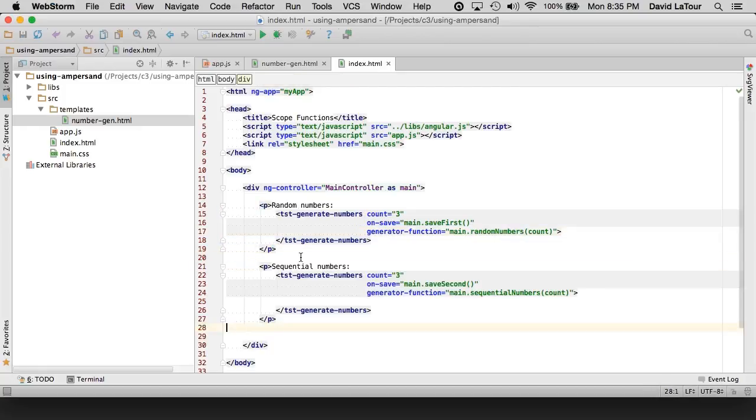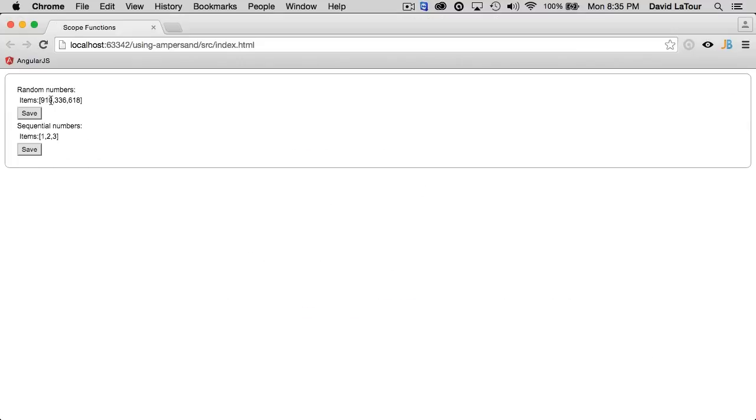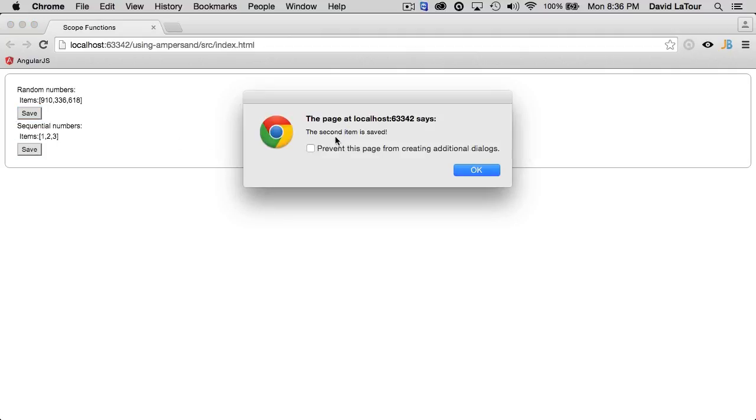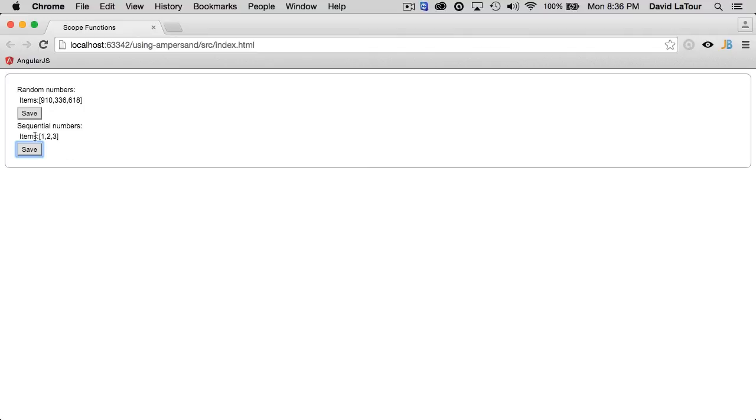And then similarly, I'm going to do the same thing for the sequential numbers. I've just changed the onSave to run the save second on my controller and use the sequential number generator. As you can see, I'm sending it the name of the property I want to send it. And when I run this, as you can see, I have generated 3 random numbers and 3 sequential numbers. So this same directive, which is implemented twice, is using a different number generator that I'm sending it. And if I hit save, my save button inside my directive is also attached to a different method that will fire.